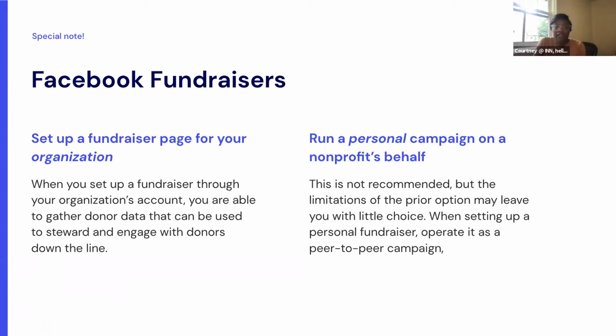The second is a personal campaign. You probably see these more often, where, like, me as an individual, I'm raising money on behalf of the local food bank or something like that, and I'm inviting my friends to make a gift. Generally, that fundraiser is owned by an individual and not a Facebook page. The difference between the two is pretty critical towards thinking about your long-term strategy.